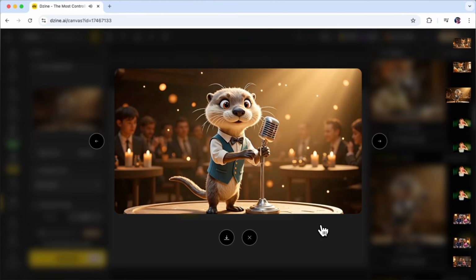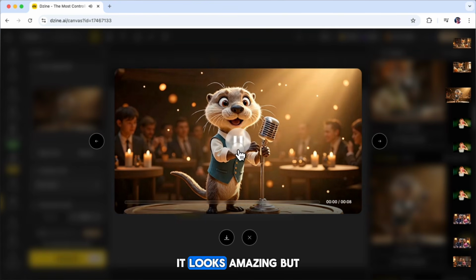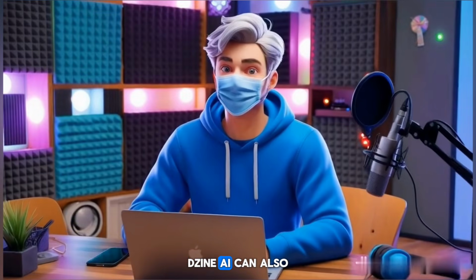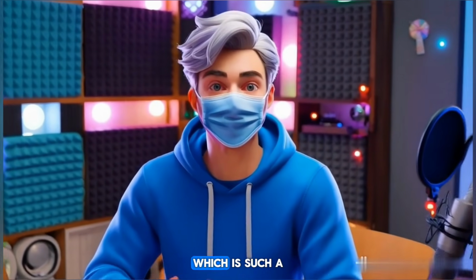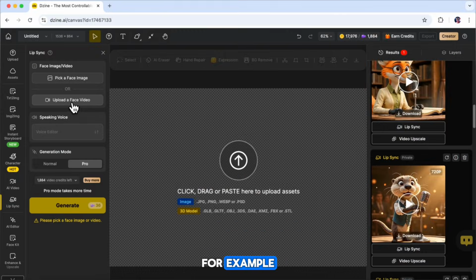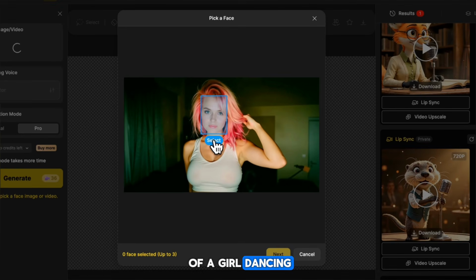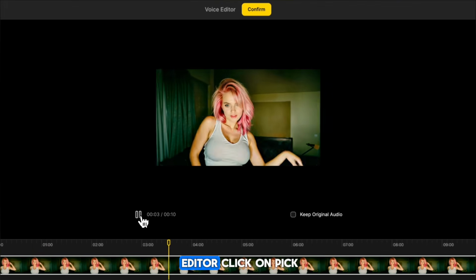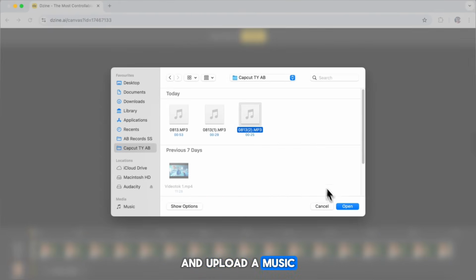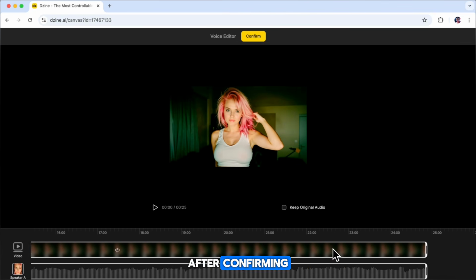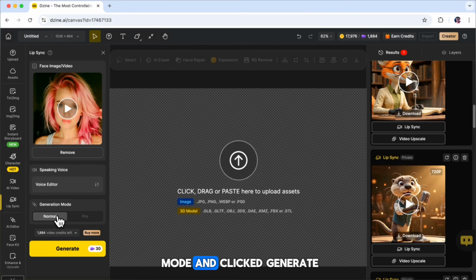That's so awesome. And as you can see, it looks amazing, but it gets even better. Dzine AI can also lip sync characters to music, which is such a fun and powerful feature. For example, I uploaded a video of a girl dancing, then I click Next. Once in the voice editor, click on Pick a Voice and upload a music audio file instead. After confirming, I selected the generation mode and clicked Generate.